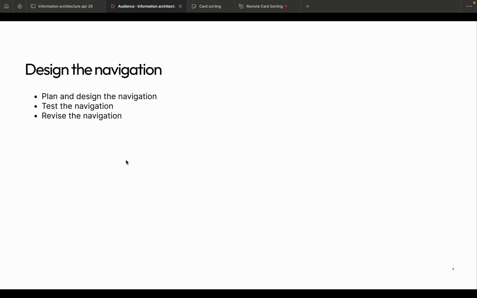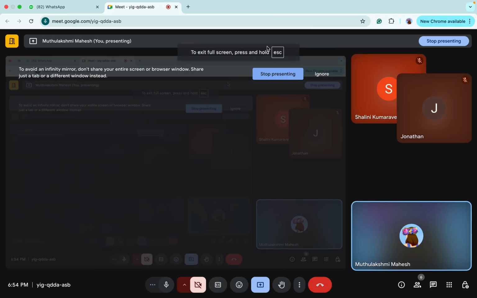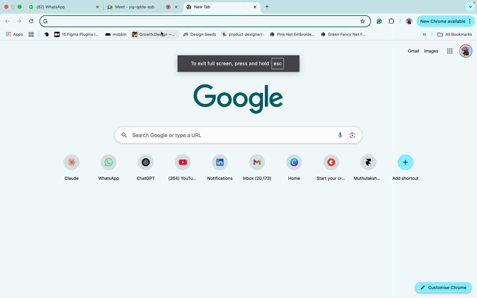Designing the navigation. Navigation is not going to be decoration, it's not something aesthetic, it's going to be functional. It could consist of menus, breadcrumbs. In the sense, when you go to a website, you will be able to find in which page you are located, right? That is known as breadcrumbs.